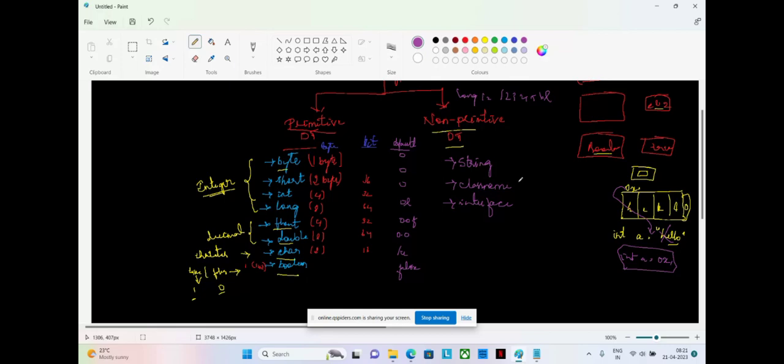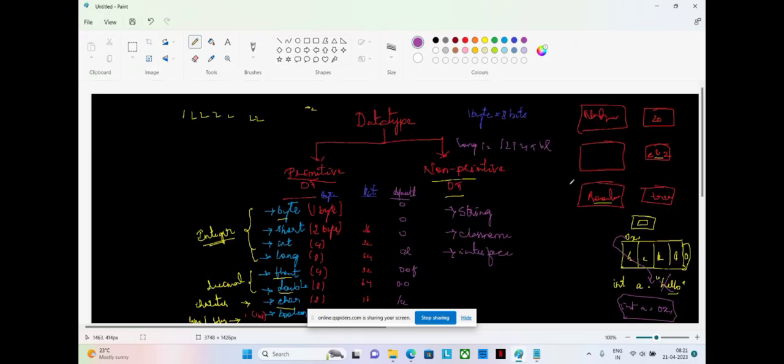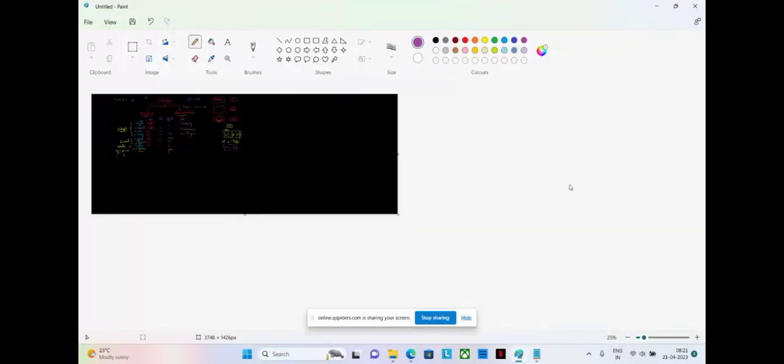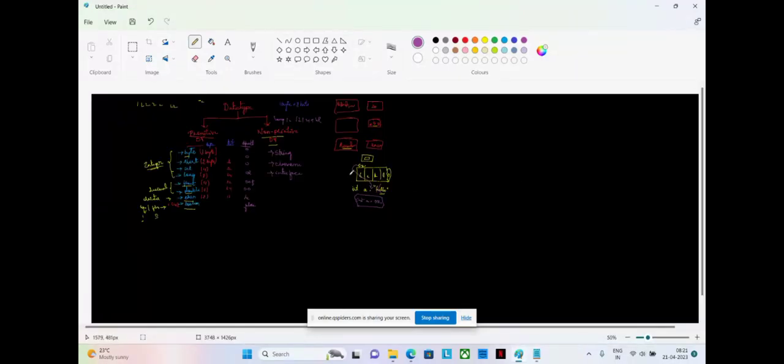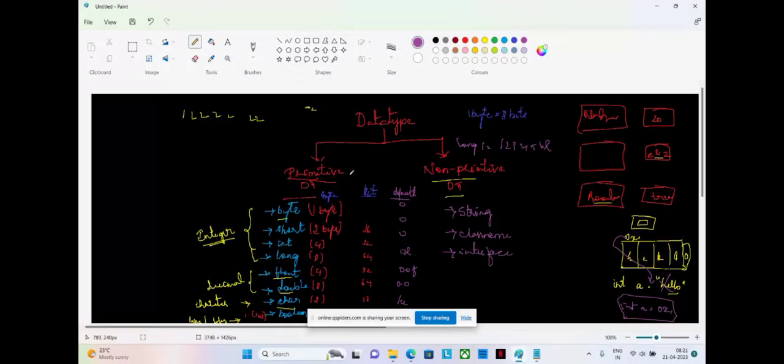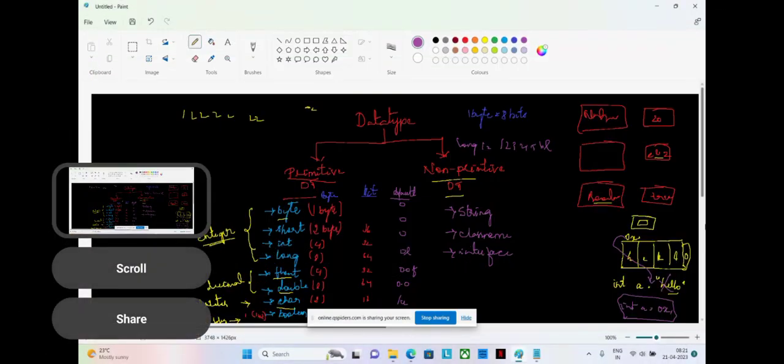Let's go to a simple program. Will you scroll the screen up a little bit? Just a second. Are you able to see this now? Is it visible?